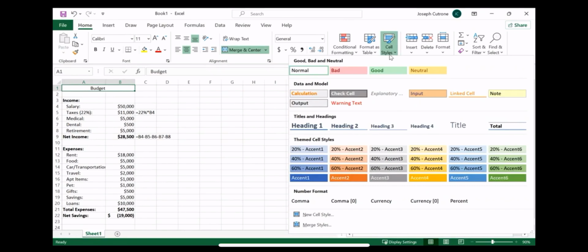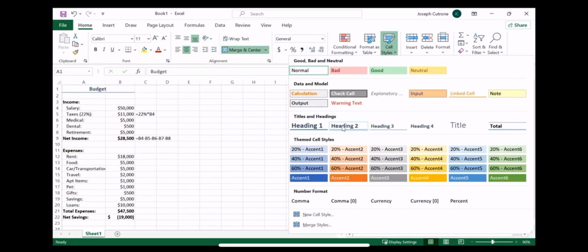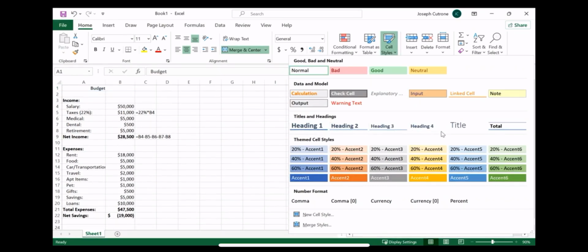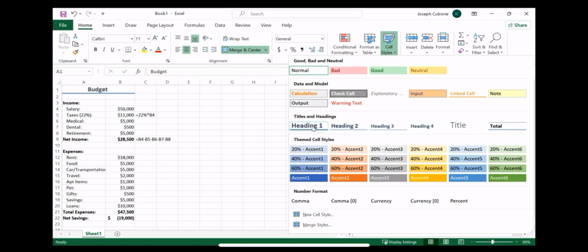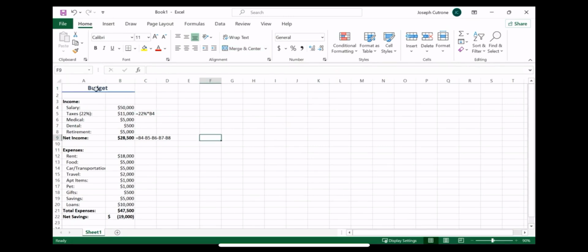We could create our own nice style for this header. We could pick our own color that we want, but there's a bunch of things that are built in with colors and accents and heading. For no good reason, I'm going to pick Heading 1 just to keep it simple. And again, it just makes it pretty. It doesn't change the functionality of the spreadsheet in any way. It just makes it look a little nicer.